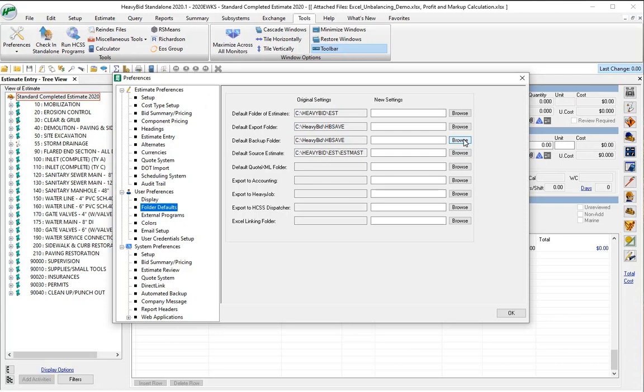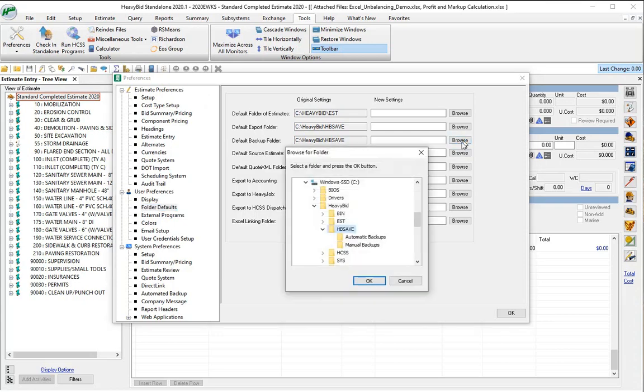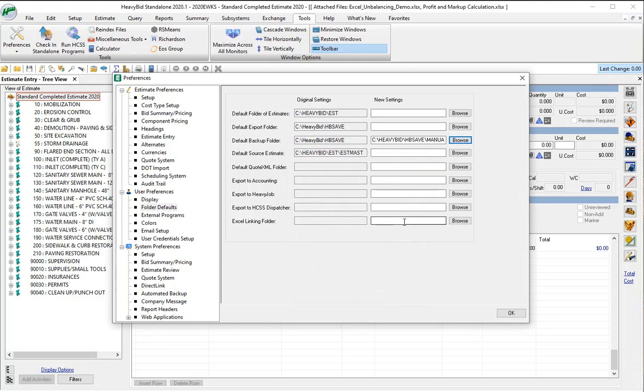In this case, this is my manual backup. So I'm going to go here, manual backup. If it's a USB drive, I would find that location, and now it's set. Different users can have different paths, but normally this would be a local drive, never a server drive, because that is what you're planning against in case of emergency. So I've got those 2 settings.